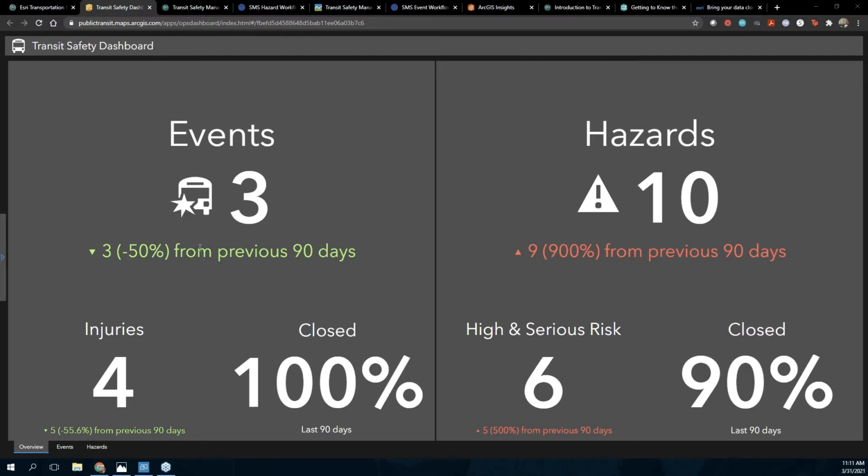Now, over on the left side, these are events. So events are things that actually happen. They refer to them as incidents, occurrences, and accidents, and the term varies on how severe that event is. But we can see that our events are going down, and by responding to hazards and mitigating that, we could potentially be lowering the number of events that occur, which is really what we want to do. We want to keep our employees safe.